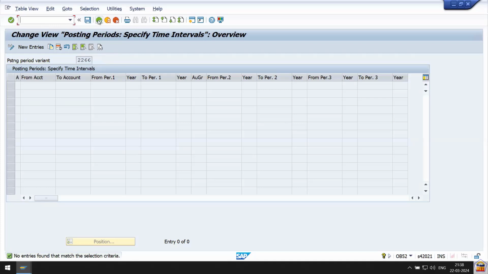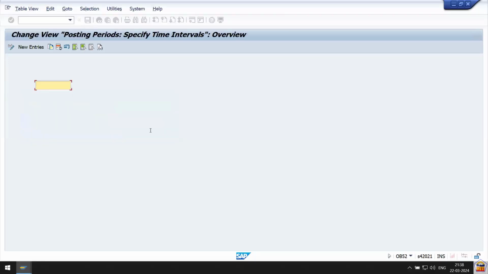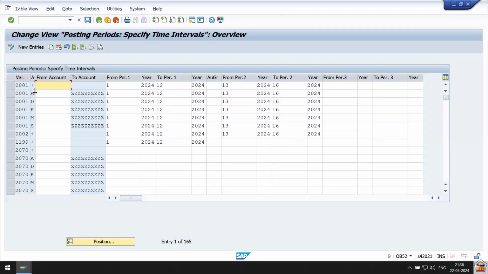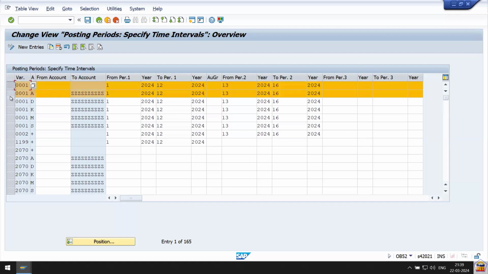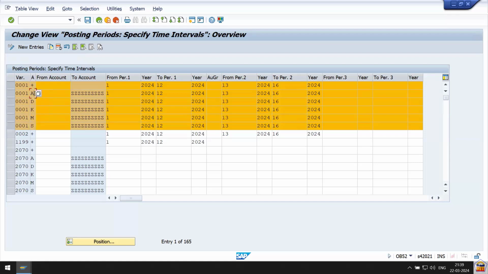So once again, if I go back and click on Maintain All, let's see how it behaves. You can see all the variants available on the screen. If I click on the New Entry button, you can see the standard setting. Under the standard setting, they have mentioned the variant ID, and each variant ID is linked to an account type. Here we have the account type: A for asset, D for customer, K for vendor, M for material, S for GL, and plus for all account types.